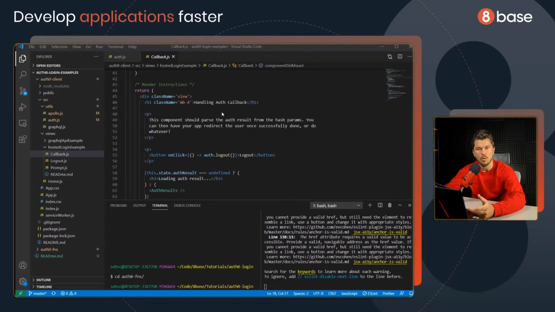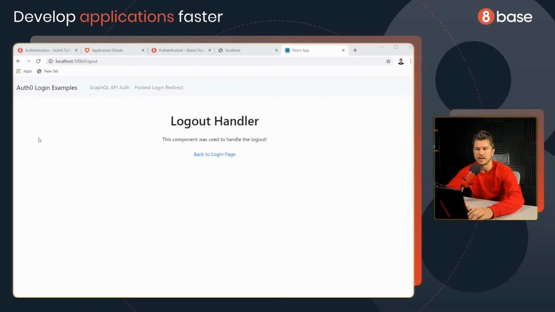And so now what we're going to do is pretty much go through some of the same steps, but doing it for if you didn't want to use hosted login and instead just wanted to use the GraphQL API to build your own login experience. So how we're going to start that is by going back over to Auth0.